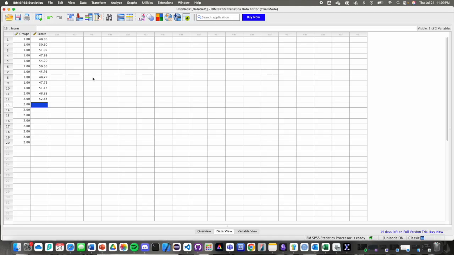So now I am inputting group 2 on here. And for the sake of readability, I just did it as group 1 in the first 10 and group 2 in the next 10. However, I could have alternated between group 1 and group 2 values, and the results would remain the same.